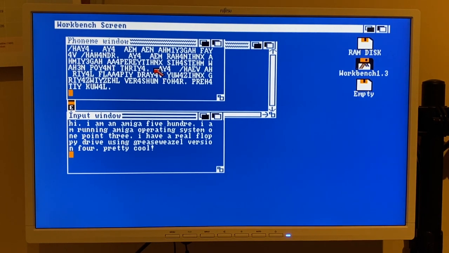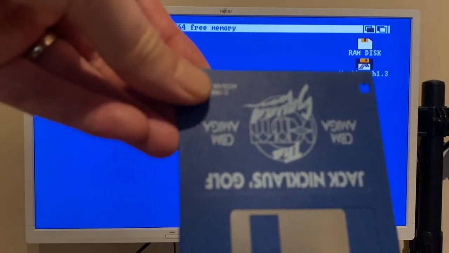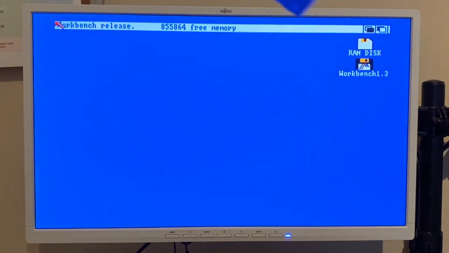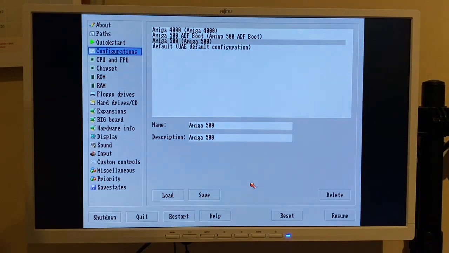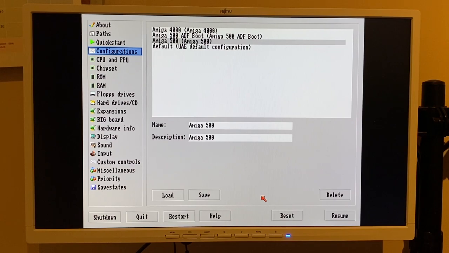Pretty cool. Okay, so there we go. And we'll just do one final test. So I'm going to get rid of that disk now. Something from my collection of old Amiga discs. So Jack Nicklaus Golf. There you go. See, that's an original disc. We're going to pop that in the drive and reset the Amiga using the same configuration.